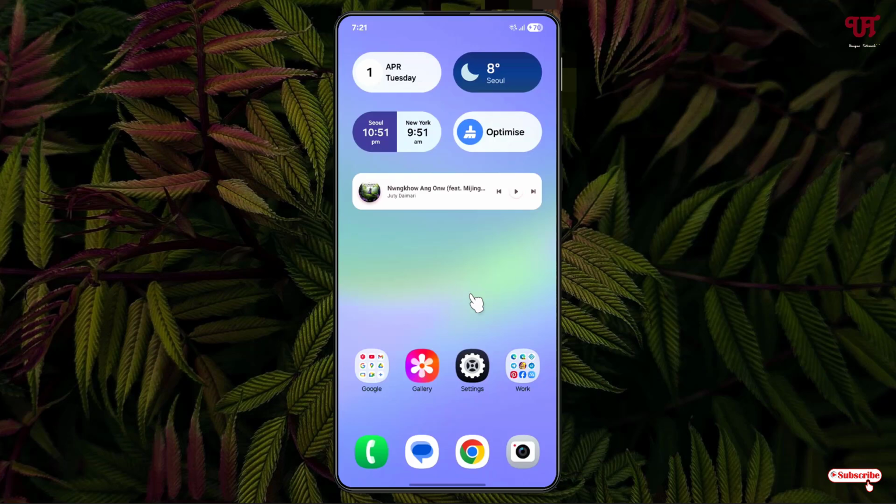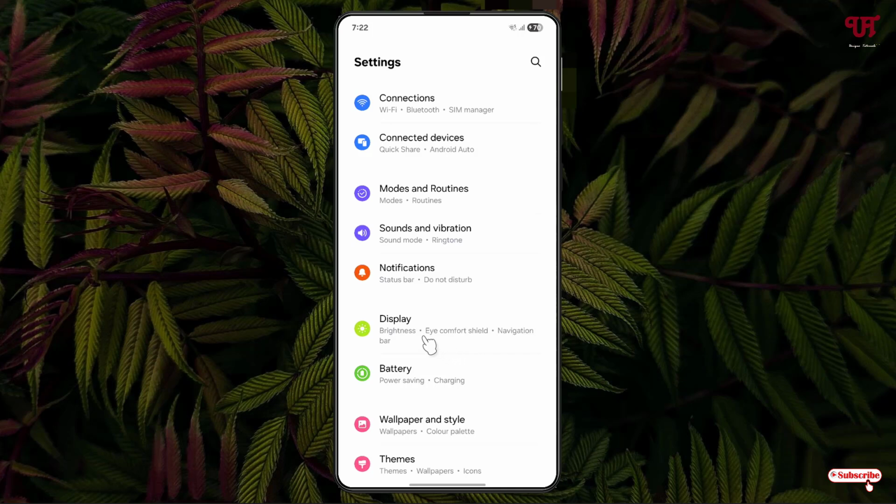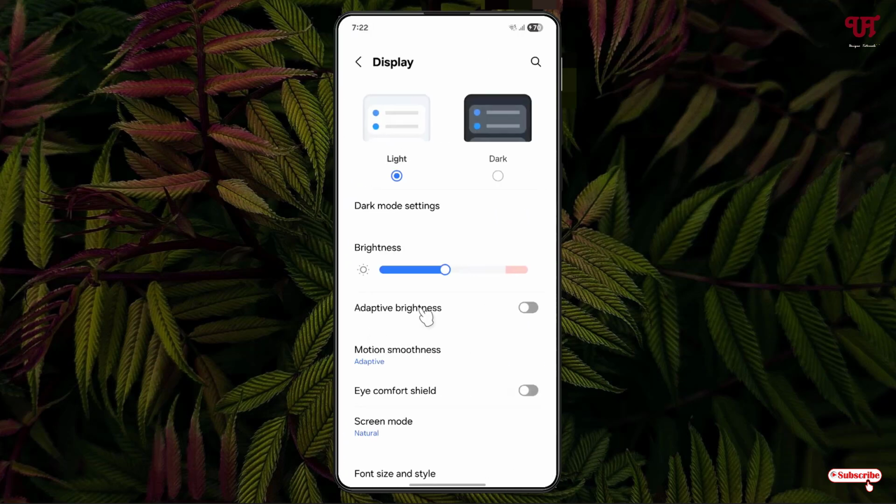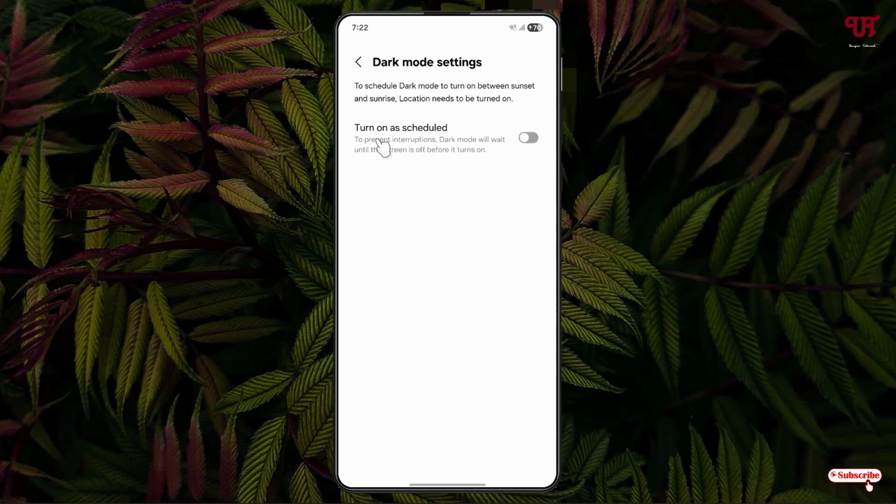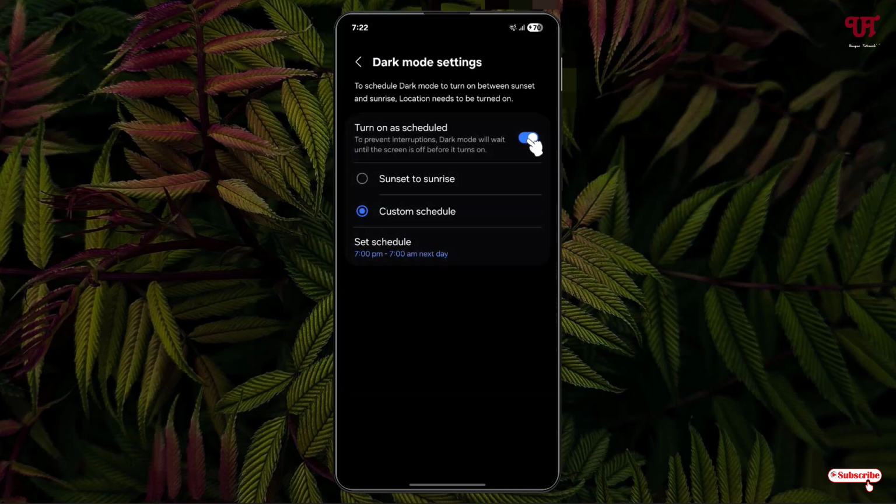Firstly, just open the settings and click on the display option. Now click on the dark mode settings. Now turn on as scheduled. Here you will see two options: sunset to sunrise, or you can select a custom schedule. And below you can see set schedule time.